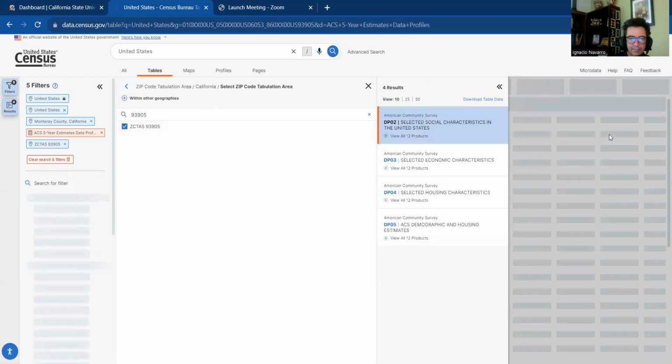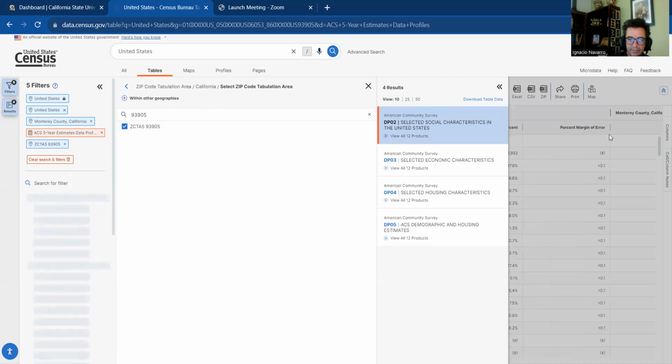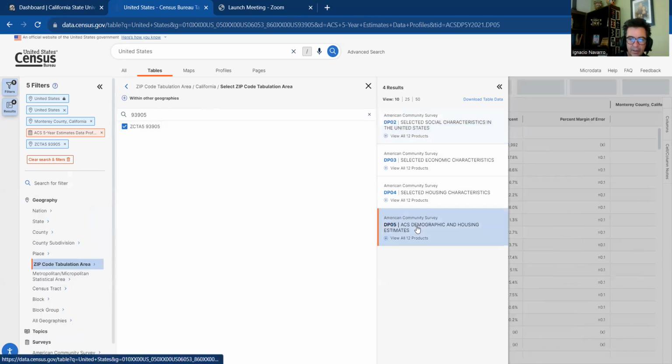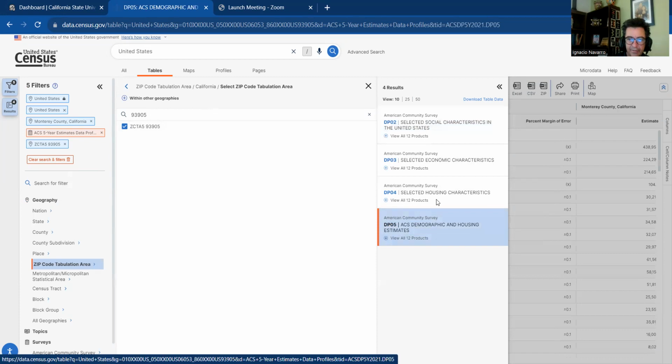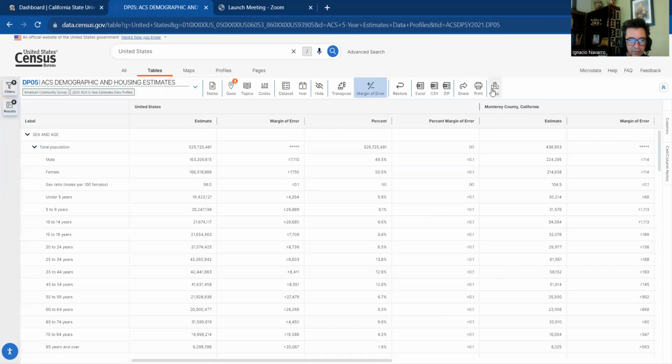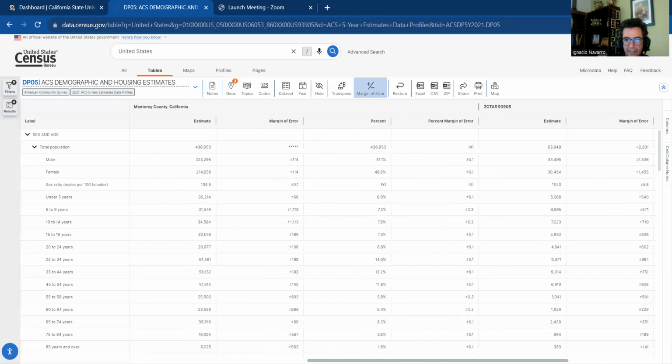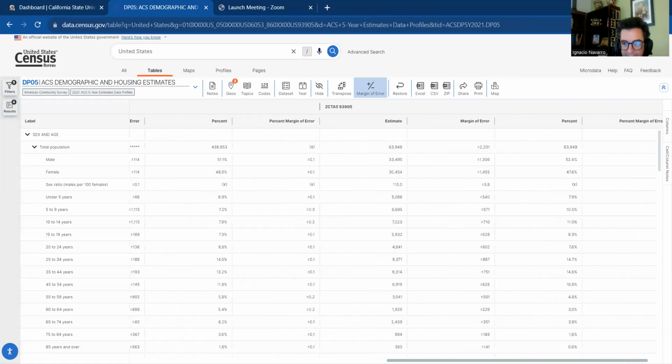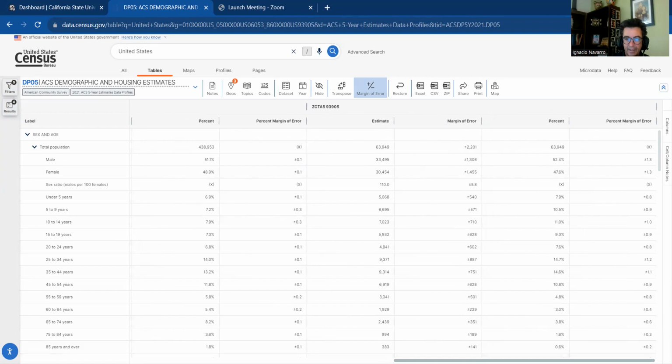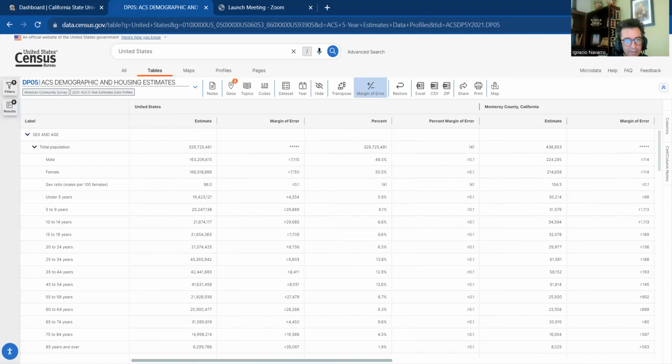It's updating the table. Okay, good. It's updated the tables. Now let's see DP05. Let's close all the filters. So now we have the United States, Monterey County, and there you have it, the zip code. Okay, good. So this zip code has 64,000 people, right? Good.